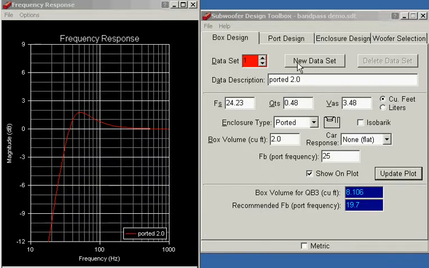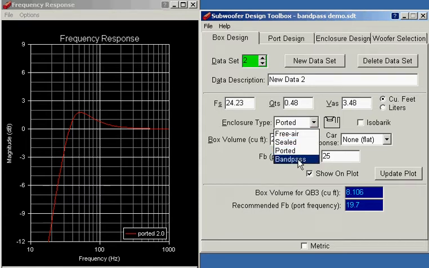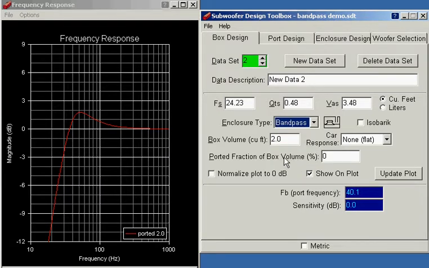Let's add a new data set. We'll select bandpass. Now, one thing to notice is it's asking us for box volume, but it's asking us also for something that we haven't seen before. This is the ported fraction of box volume. It's not asking us for the port frequency. It's showing you down here what it is, but it calculates it automatically to optimize the design.